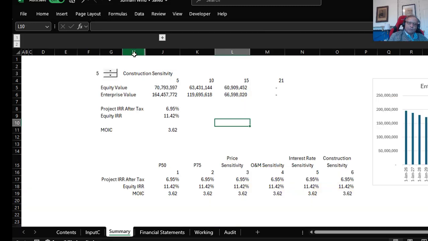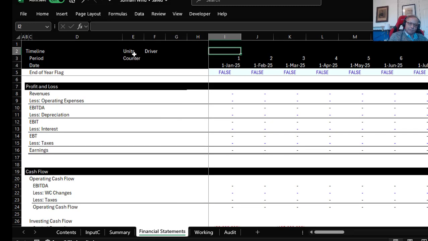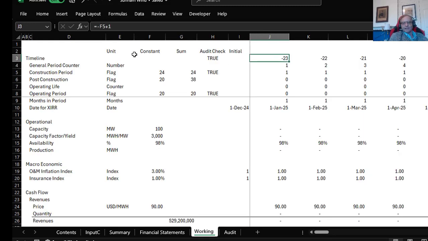And then what we really want to do is when we do our careful working analysis, now I start with -23, and then my construction period would have been whenever this thing is less than or equal to 0, and then post-construction would have been whenever this thing is more than 0.